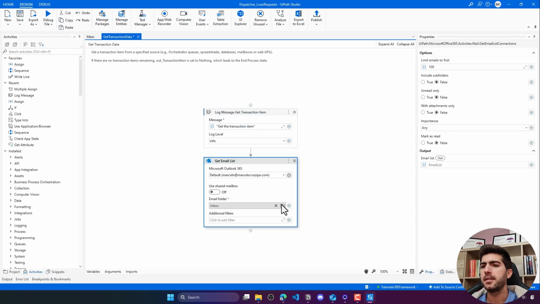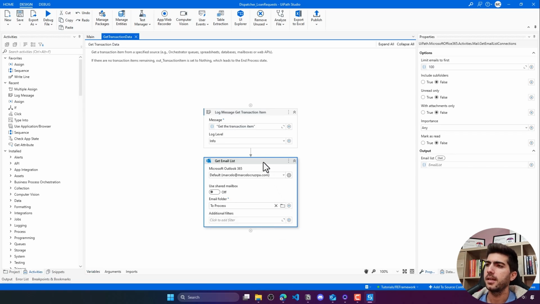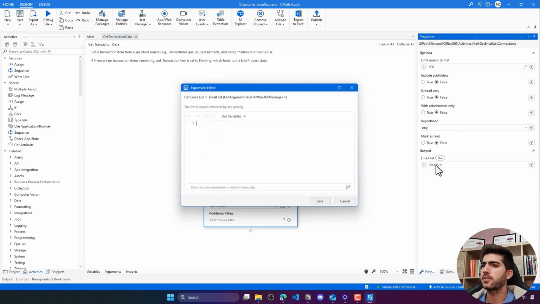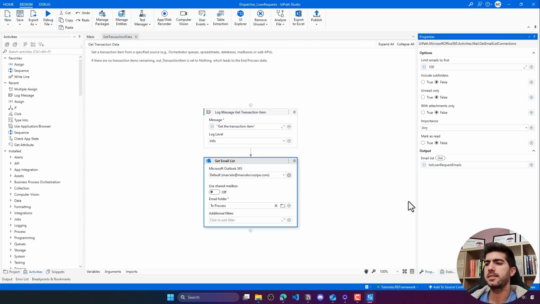It's pretty simple. Now, email folder. We want to read from the folder inside of loan requests, the folder to process. Then here we can see the properties panel, if we want to read only unread emails. Let's leave this as false for now, just to be easier to test. As output, we'll get a list of emails. So let's declare here the variable list loan requests emails. Let's save. And with this, we are getting the list of emails.